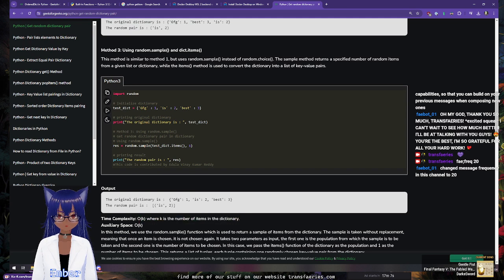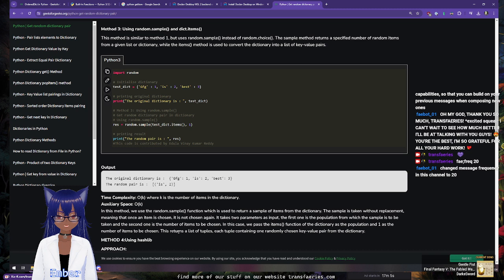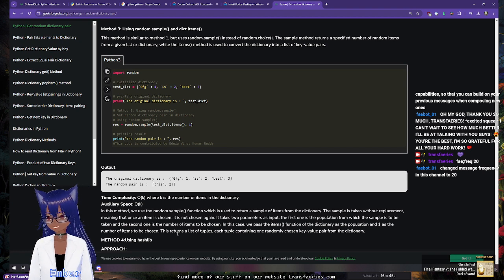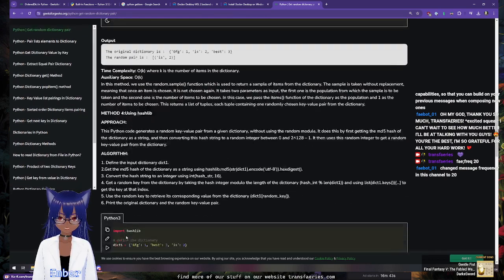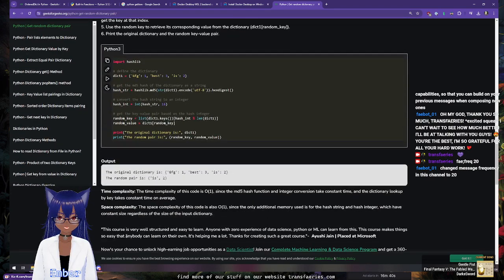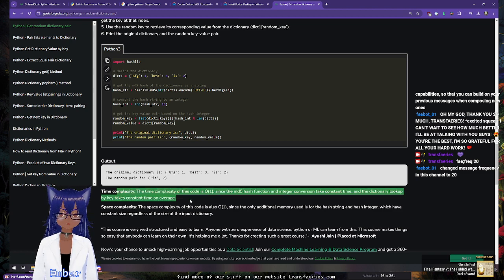It's still a little big. There's no choosing again. It takes two parameters as input. The first one is the population from which the sample is to be taken, and the second is the number of items to be chosen. So this will get worse as the dictionary grows, but it won't get super bad. Oh, what's this? Wow, this one's the fastest.